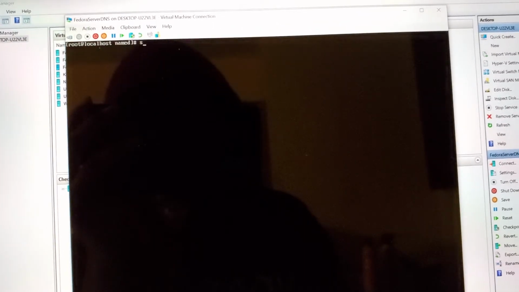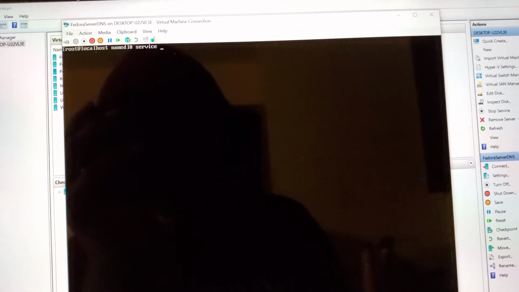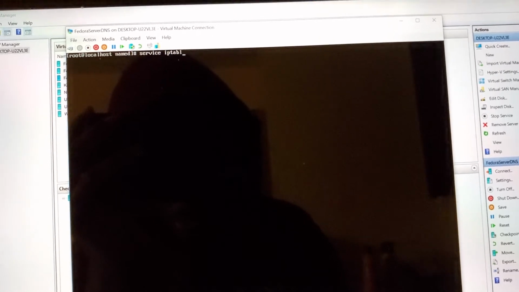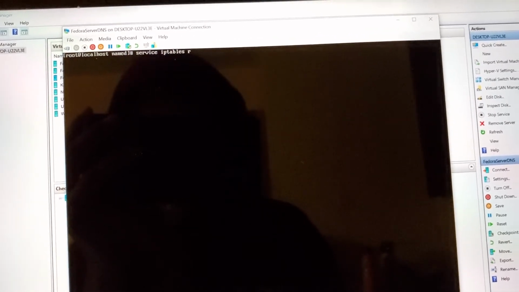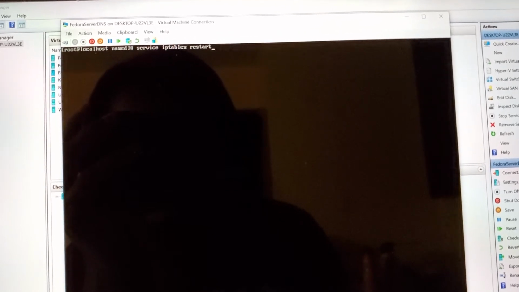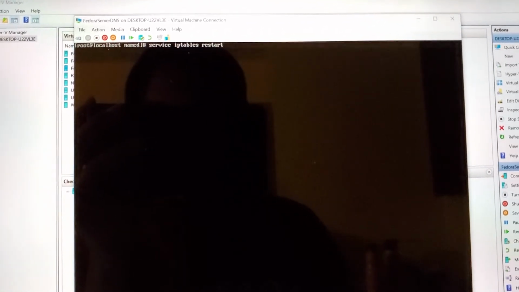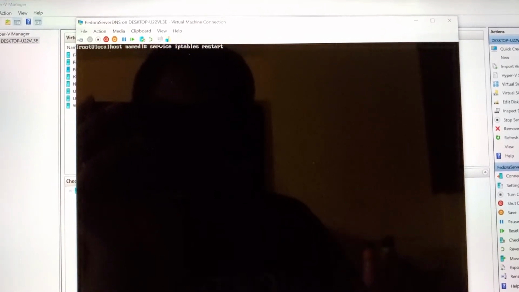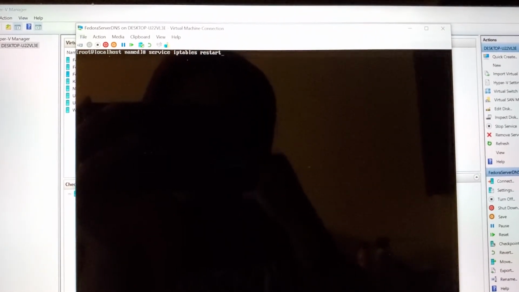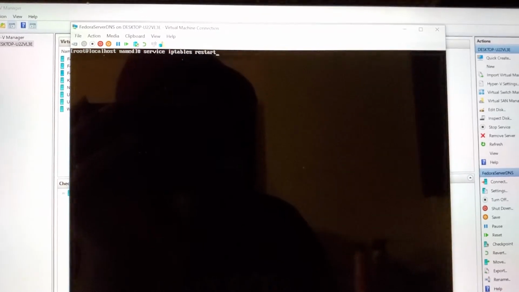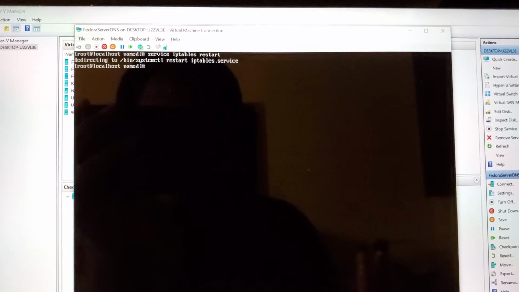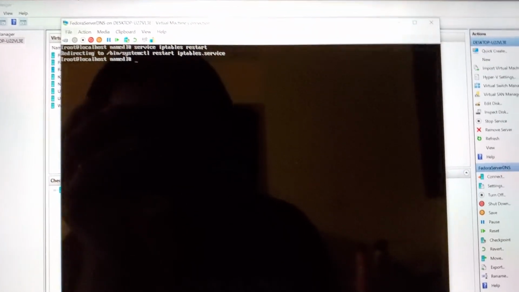And then once you do that, you want to go ahead and type service iptables restart. All right. Once you do that, that'll restart it and allow your changes in your configuration file to take effect. So you restart it.